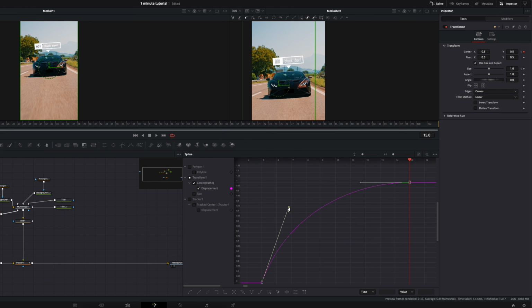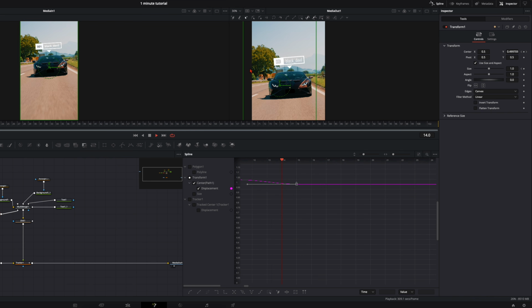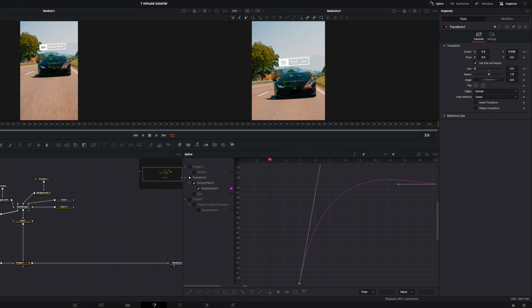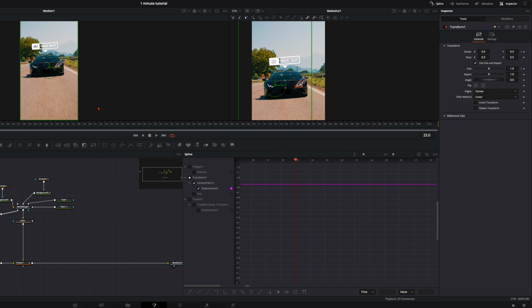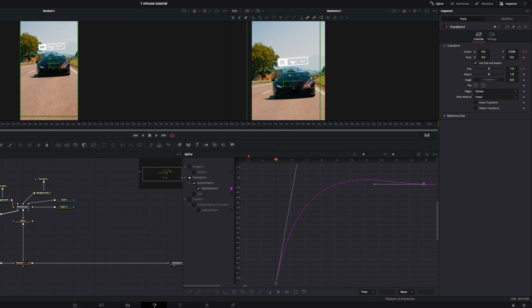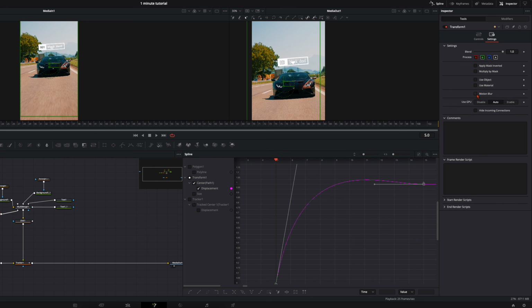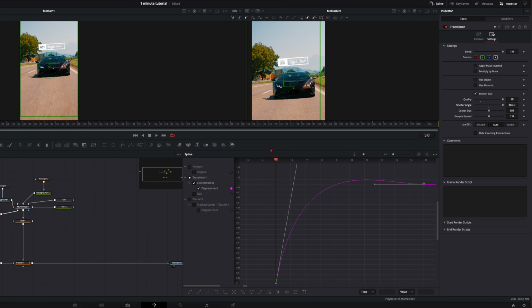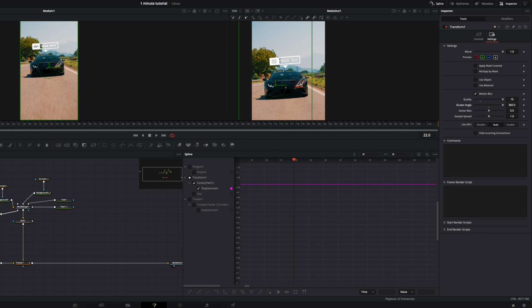So we just drag this line up here. So now it comes very fast, goes a bit too far and comes back. When you watch it here, like this, very smooth. Then go over here to settings and enable motion blur, drag it up to 10 and shutter angle all the way up. So we have this one.